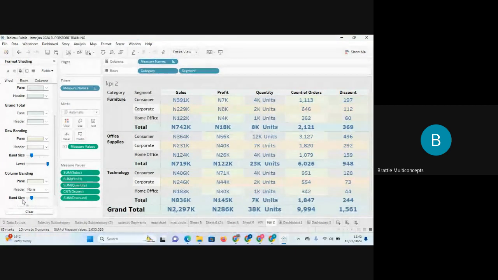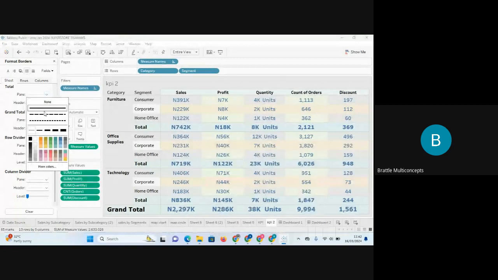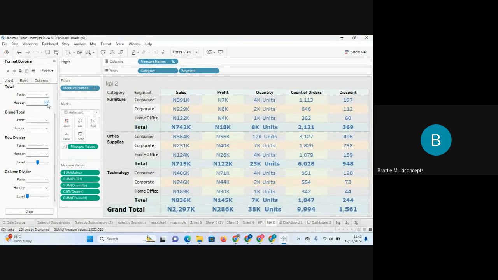So we can do more and more in terms of Tableau, and we have the line here. If you want to show the line in your pane, you select the type of line you want. You can show it for the entire sheet. If you want the line to show in the entire sheet, you can select the line, and the line will show.